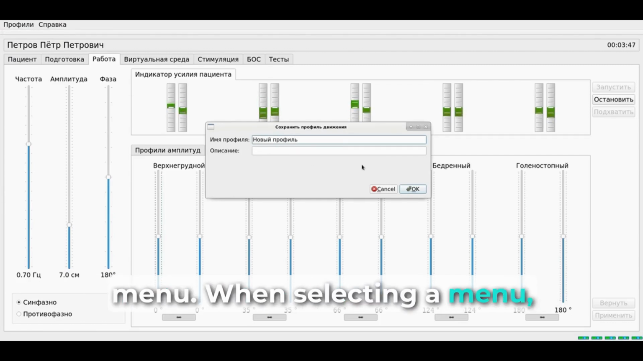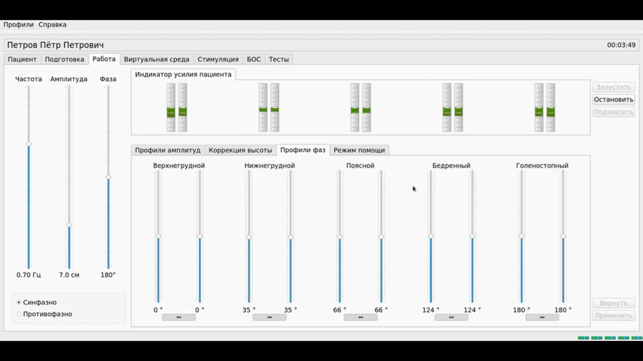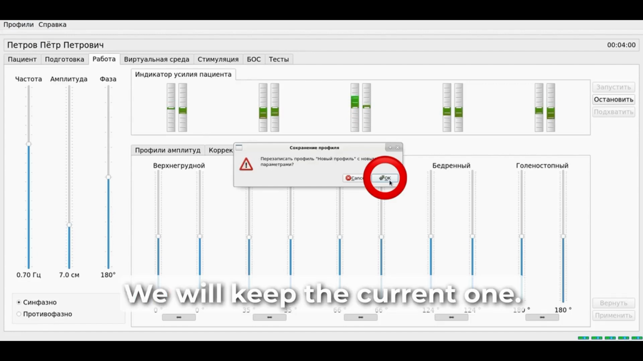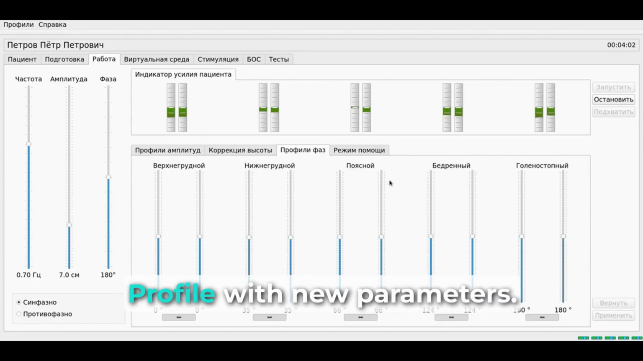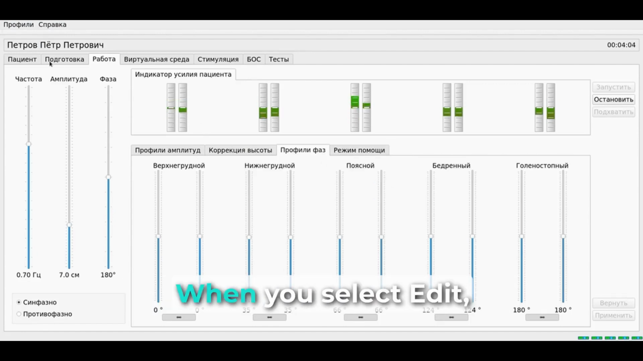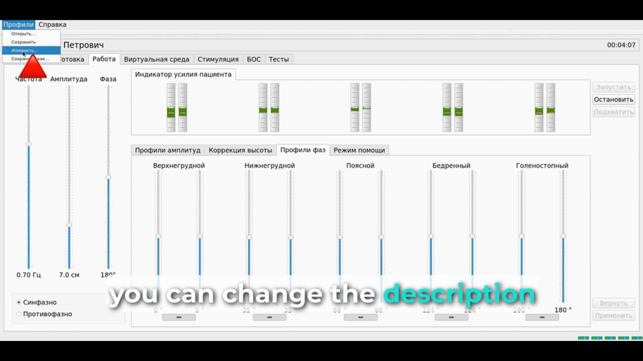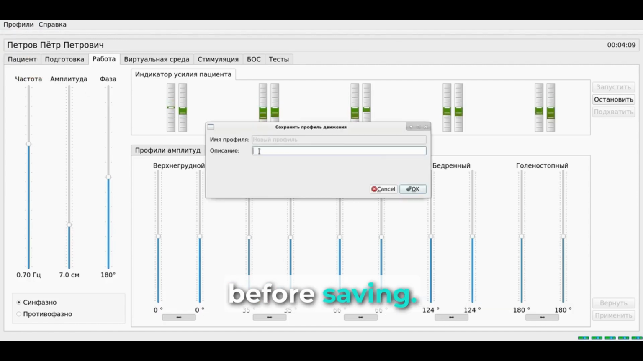When selecting Save, we will keep the current profile with new parameters. When you select Edit, you can change the description of the current profile before saving.